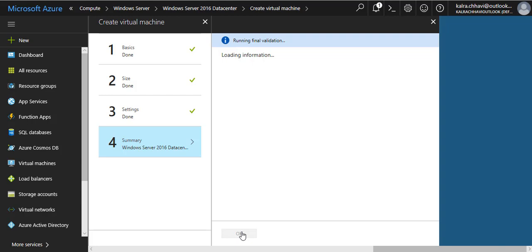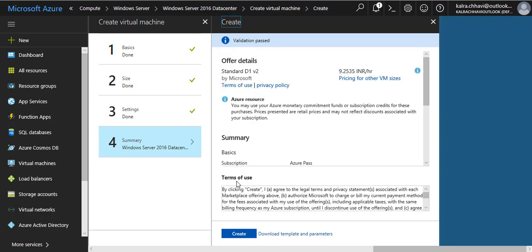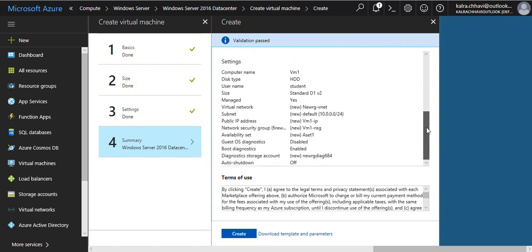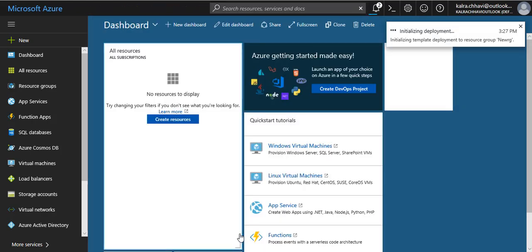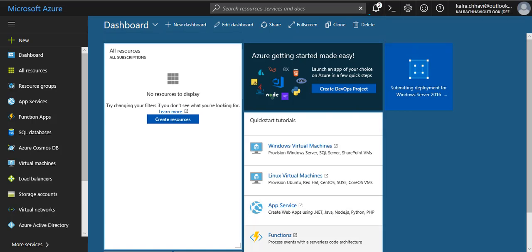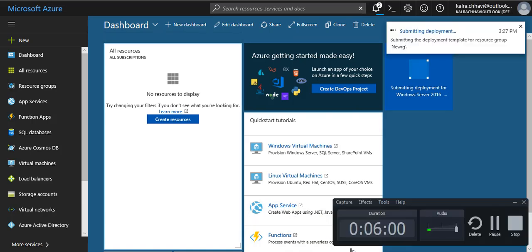That's it. This will be the summary of my virtual machine. I can see the price here per hour, how my virtual machine will be charged. This is a summary of all the configuration which I chose. Create. The creation of this virtual machine is going to take around 5 to 10 minutes. So let's wait.